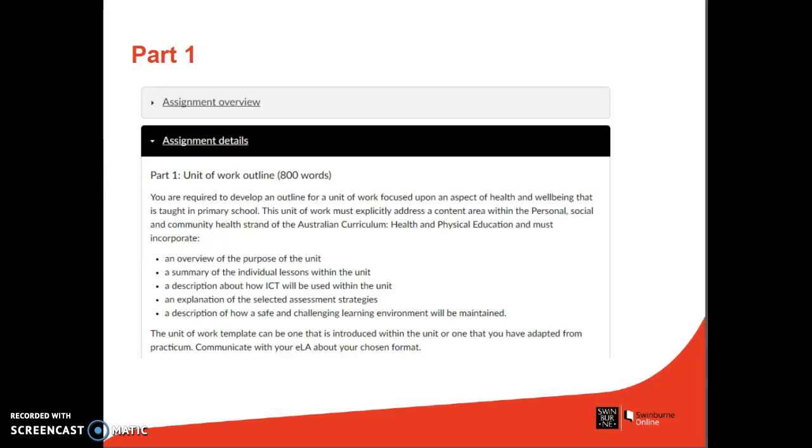This unit of work must explicitly address a content area within the personal, social and community health strand of the Australian curriculum, health and PE, and must incorporate an overview of the purpose of the unit, a summary of the individual lessons within the unit, a description about how ICT will be used within the unit, an explanation of the selected assessment strategies, and also a description of how a safe and challenging learning environment will be maintained.